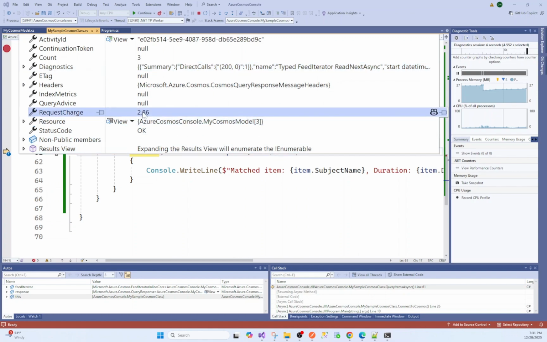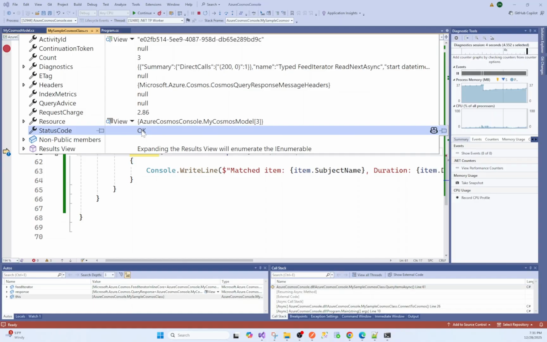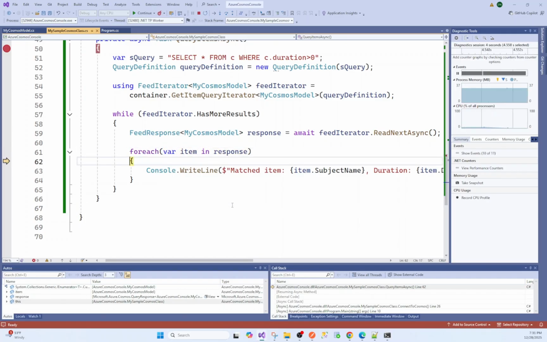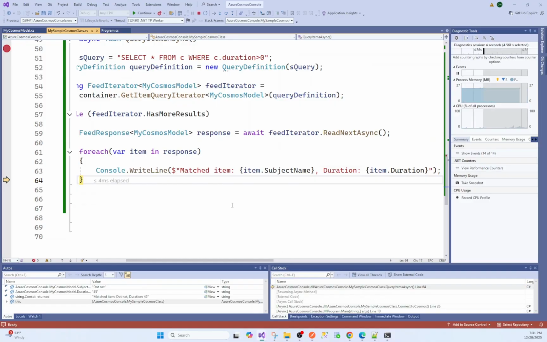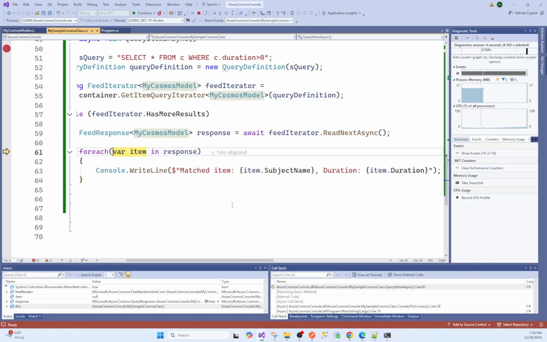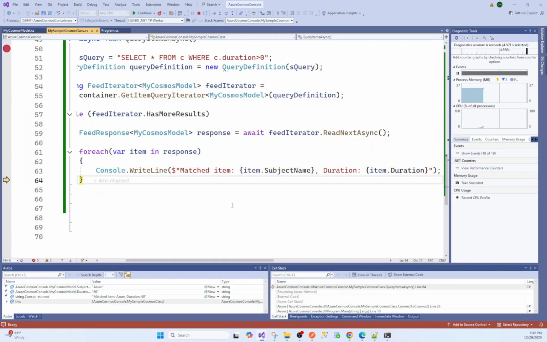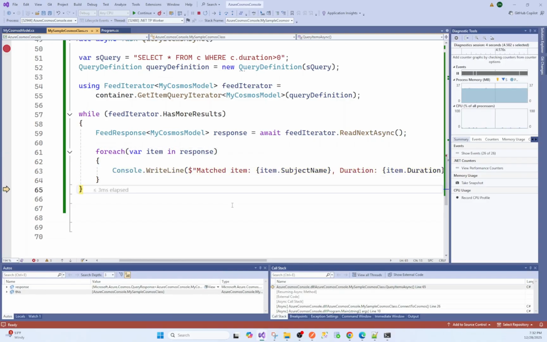So you can see the request charge, resource, complete information about your transaction. With Cosmos DB you have to write the code very carefully, because every transaction costs your organization. We have to be cautious when we are writing the code.